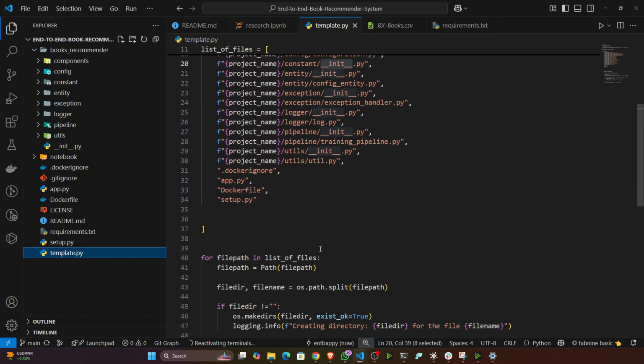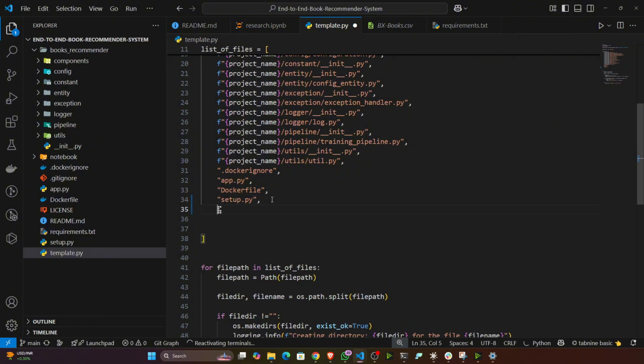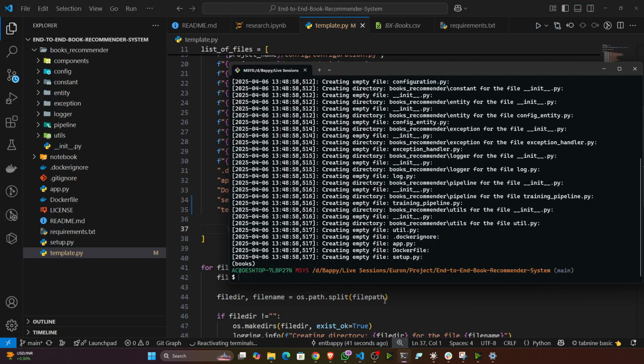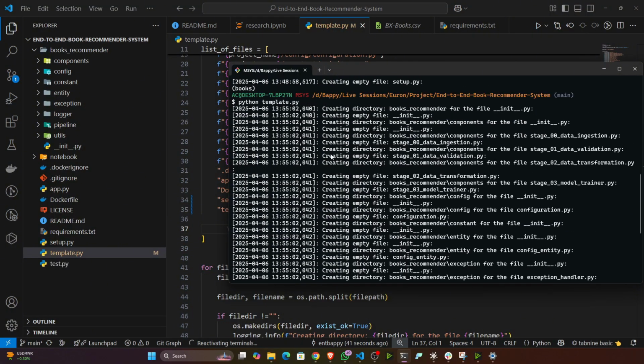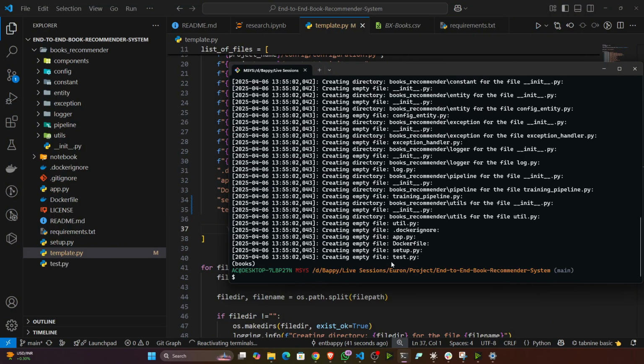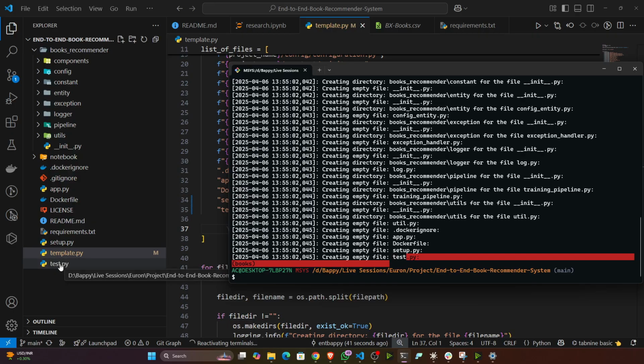Now what is the advantage of using the template.py? Let's say in future you need another file, say test.py. What you can do is simply write in this particular list test.py. Now just save and execute the template.py again. See, it will ignore all the existing files. It will only create the new file, test.py. Now you can see test.py is created, but the rest of the folders and files are safe. So this is the advantage of using the template.py.